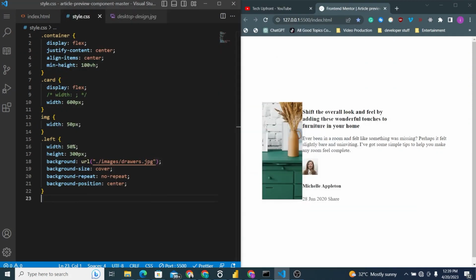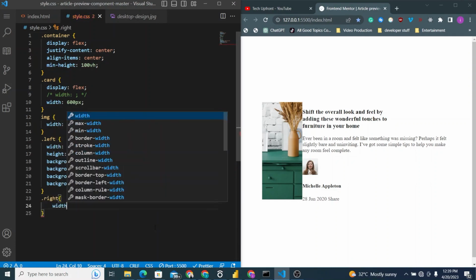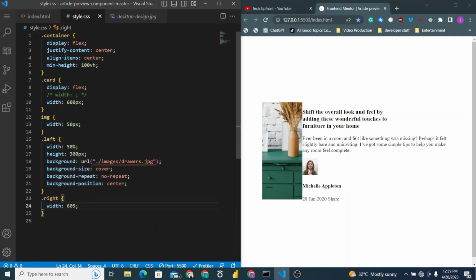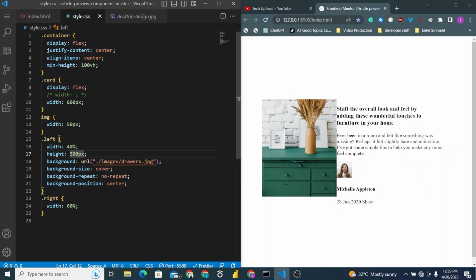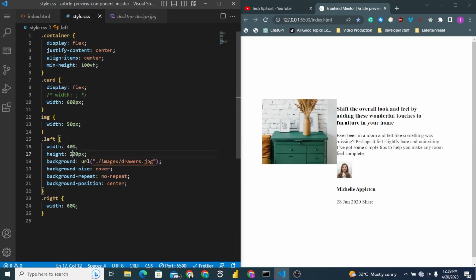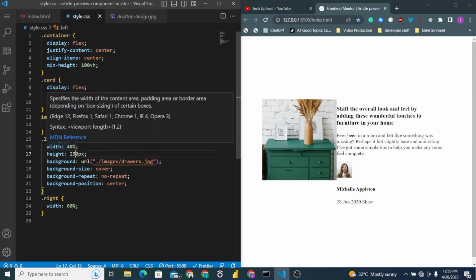So it's kind of looking like a mess, but we'll fix it in a second. What we have to do now is target the right. The right is not supposed to be longer than the left div. So we're going to give this a width of 60% and we're going to give this a width of 40%. Then as for the height, we want it to be 250 pixels because I think 300 is too much.